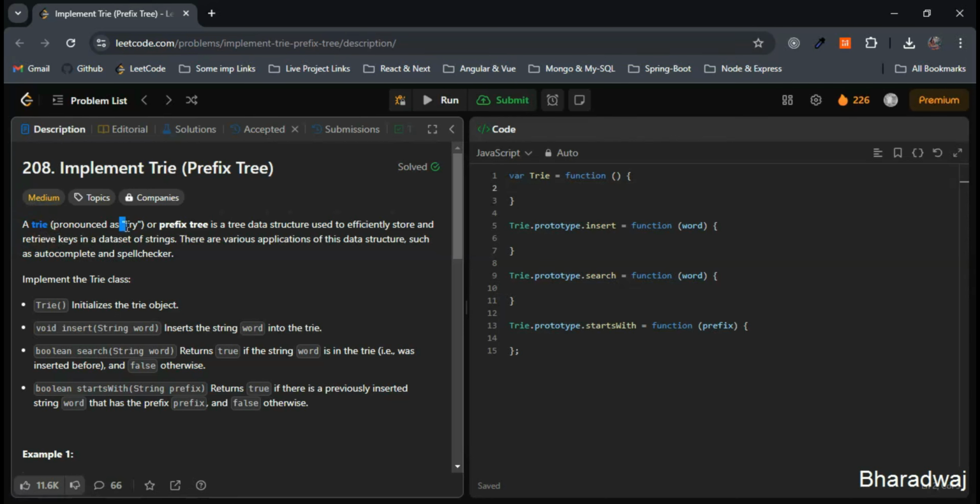A trie, pronounced as "try" or prefix tree, is a tree data structure used to efficiently store and retrieve the keys in the dataset of strings. There are various applications of this data structure such as autocomplete and the spell checker. We are making use of autocomplete in the search engines and so on, right? And spell checker as well. They have just mentioned some of the applications, such as autocomplete and the spell checker.